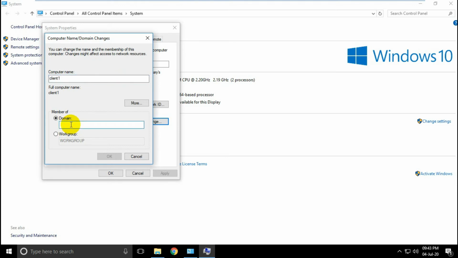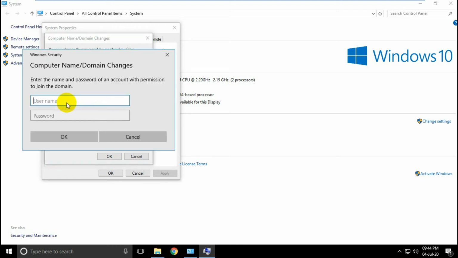Under Member Of section, select Domain option and add your domain name. In this case it is nbinfotech.com. It will ask you to enter credentials. Enter credentials of domain user with admin rights. After that you will see welcome message and system will ask you to restart the computer to take effect the changes.